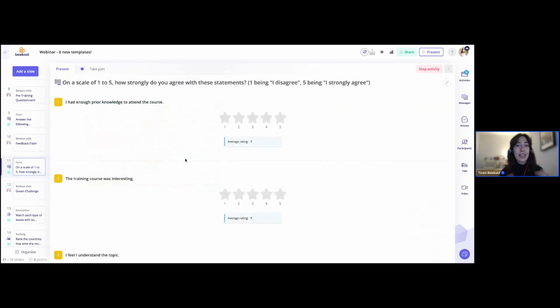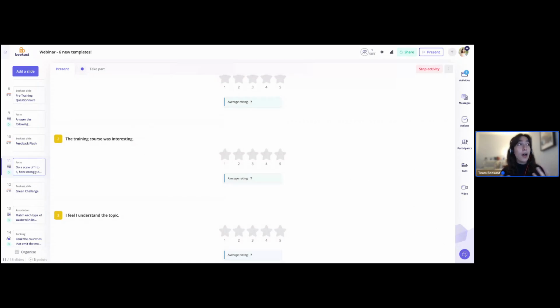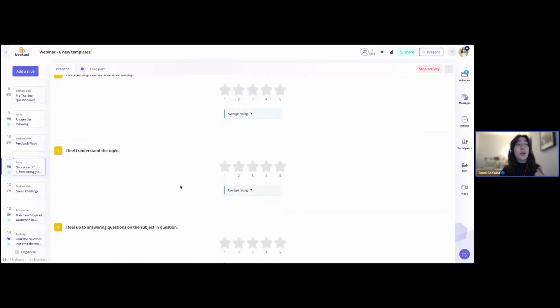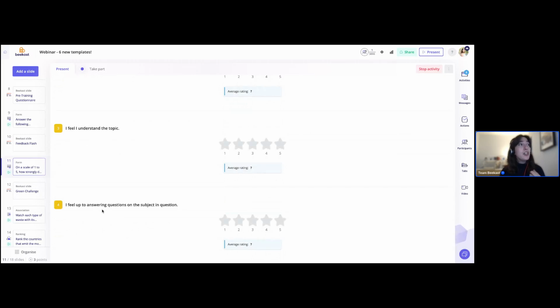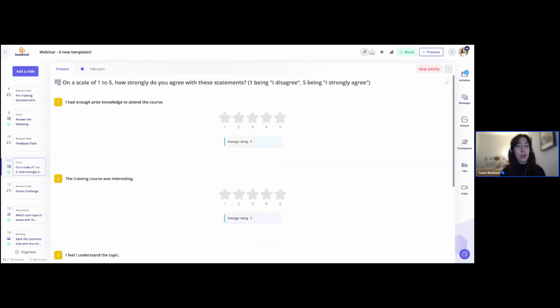So once again, this is a form activity. It's a form format. And as you can see, we're starting off with only little scales. We gave you 1 being I disagree and 5 being I strongly agree. And you will be able to know: did you have enough prior knowledge to attend the course? Was the course material interesting? Did you understand the topic? Did you understand the questions on the subject in question, etc.? So this is a very, very short questionnaire, and it's a form that can be easily modified as well.